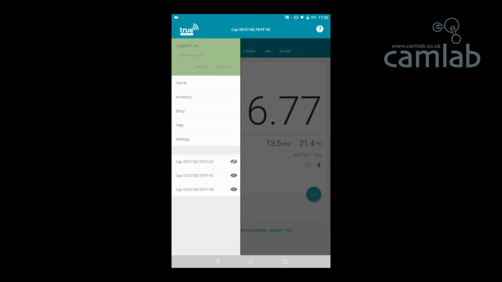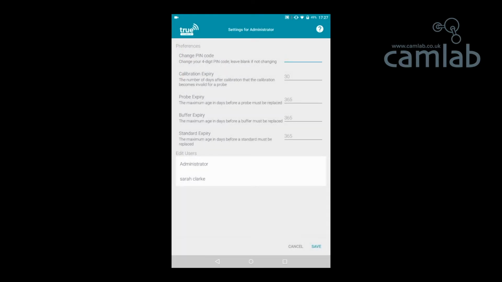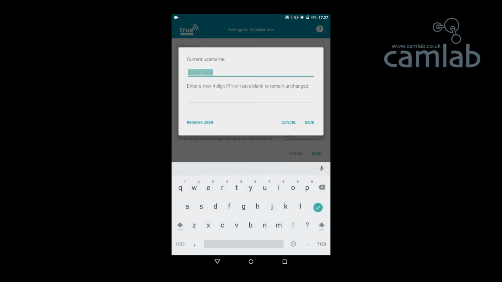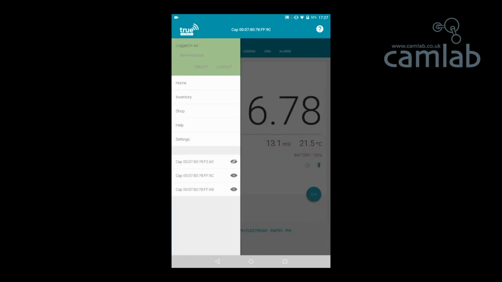You can view all the current user accounts by touching Settings in the Administrator settings. Touch on a name to edit the name, change the PIN code or delete this account. You can now log out as administrator and let the new user log in by touching Log Out.